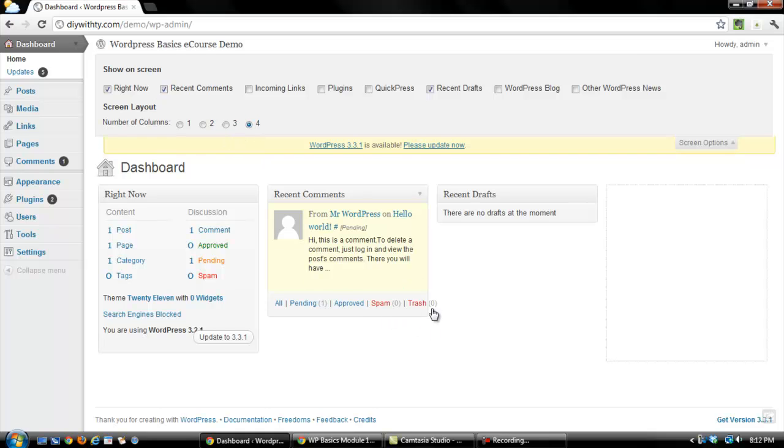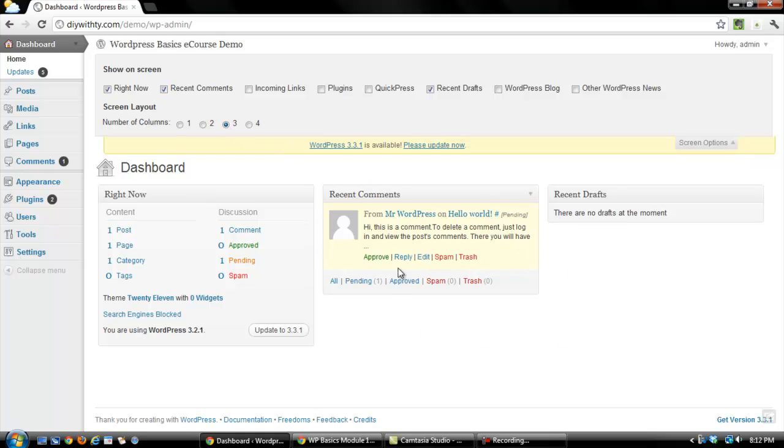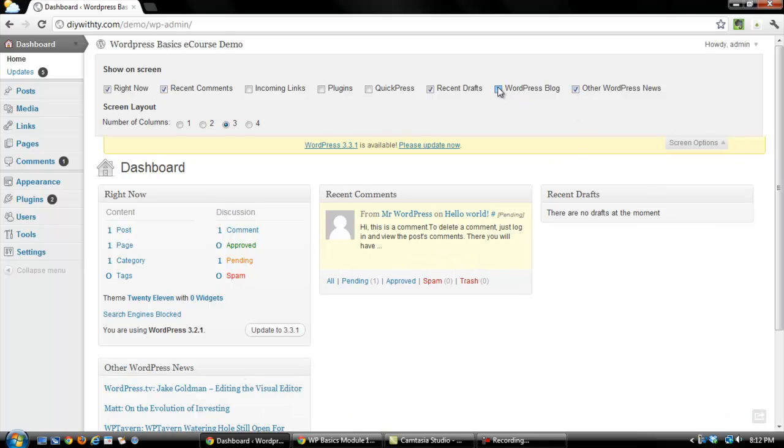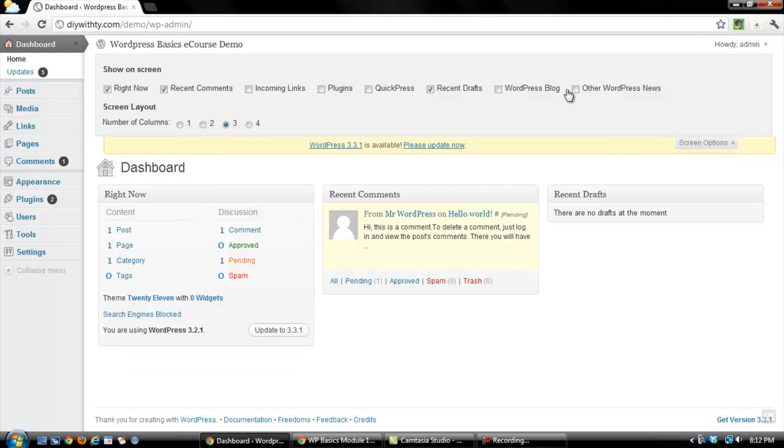You can see when you go to 4, it kind of looks a little funny, but you can really modify this dashboard to be the way you want to see. You don't have to have all these extras if you don't really want them there. So that's just a little tip I wanted to say. It kind of makes you really take ownership over your WordPress site. So I'm going to close this.